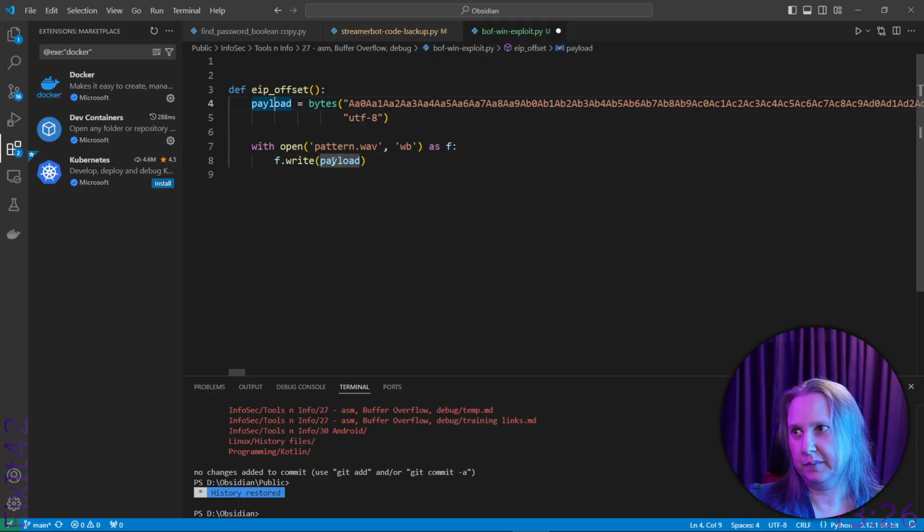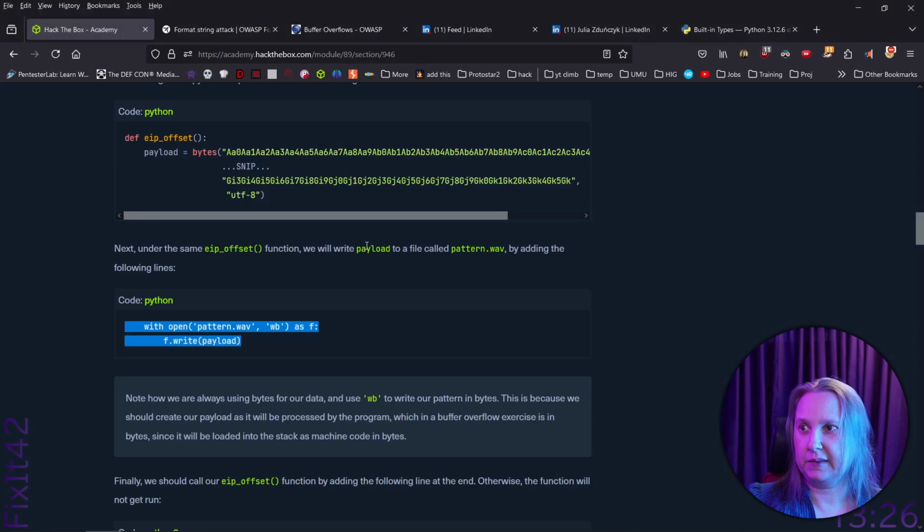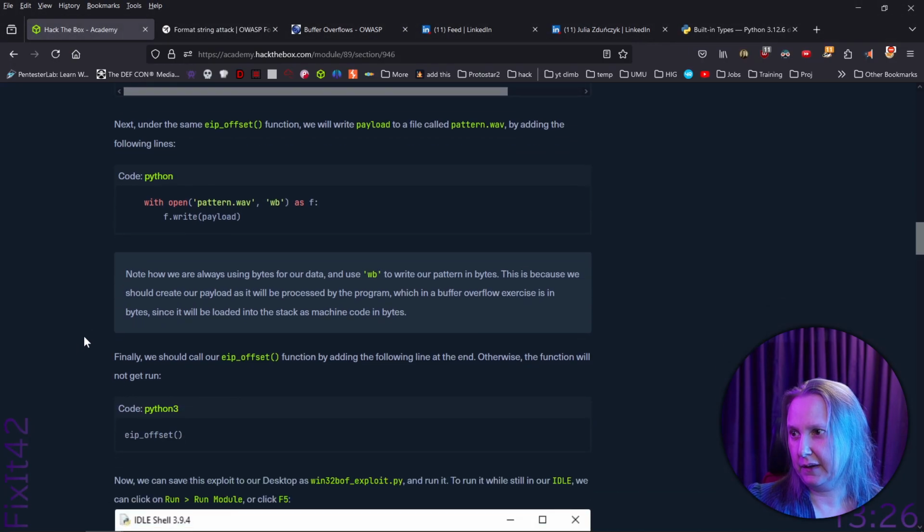So payload is what we're writing. So it's just doing the same but automating it. Note that we are always using bytes for our data. Use WB to write our patterns in bytes.